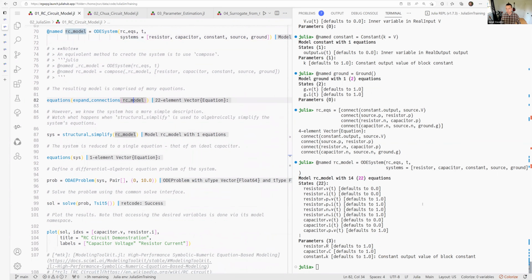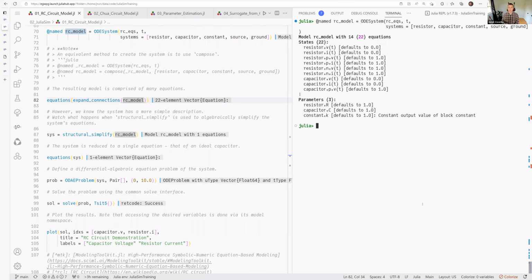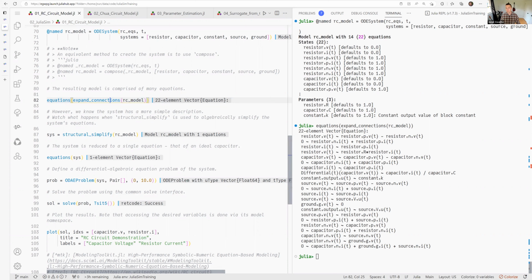So this is the output. Why don't I just clear the screen so we can get a good look at what's going on here. I can see that I have some equations, some states, some parameters. I can even take a look at just the equations that were produced by running this line, so I can expand the connections and get the equations out. And that's going to tell me everything that I've described above. But this looks fairly complicated for an RC circuit.